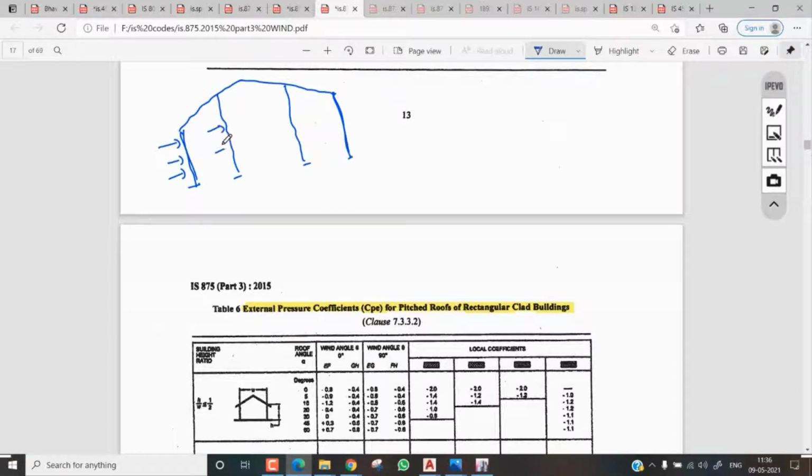Here you are applying the load exactly like this, at 0 degrees and 90 degrees. Sorry, it's 0 and it's 90. So like that you can apply it. And whenever you want to consider the load on these roofs also, we need to take this Table 6, exposure on pitched roofs and rectangular clad buildings.